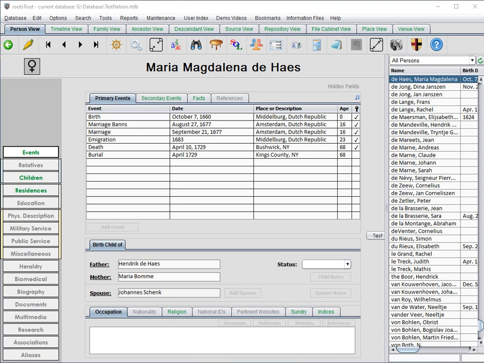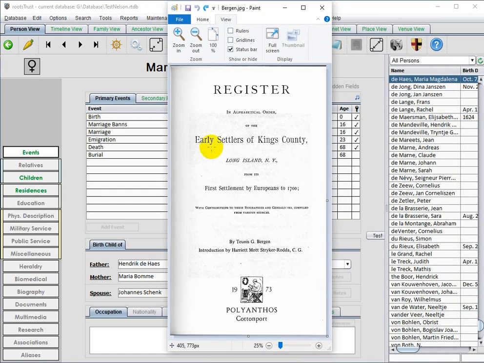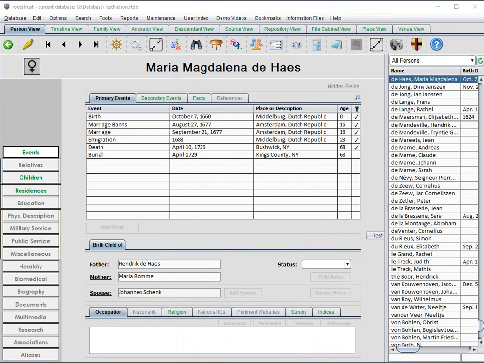I have New Netherlands roots, and I have made extensive use of a book that I own. Here is a copy of its title page. You can see that the title is very long. It starts with this word register and goes all the way down to sources. Now I'll show you the grossly inadequate legacy source record in my rootsTrust database for this monumental work.